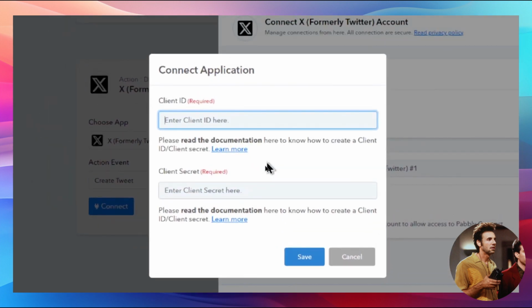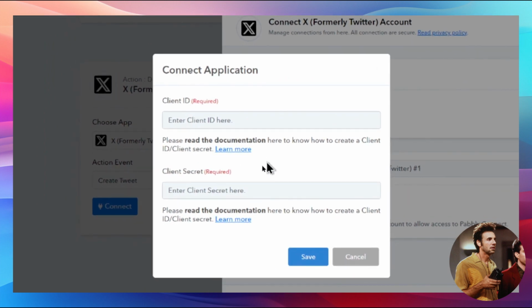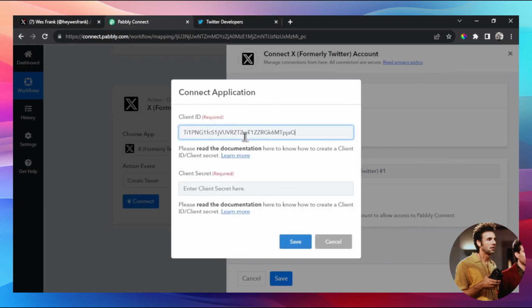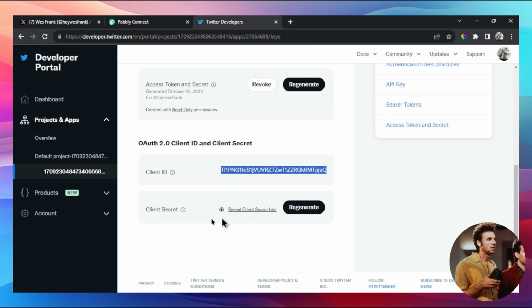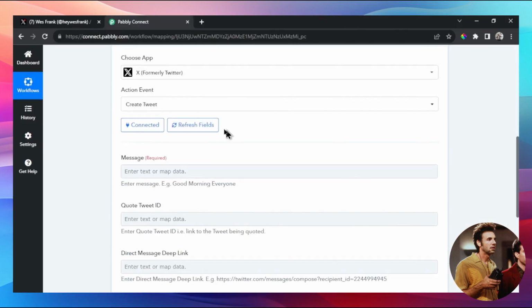It wants our client ID and our client secret. I'm gonna go into my Twitter development console and I'm gonna grab that stuff. Okay, here is my client ID. I'm gonna copy that. I'm gonna go back and I'm gonna paste that here. And now I'm gonna regenerate a client secret. So you guys won't see this, but I'm gonna click this button. Okay, now I gotta authorize the app and we're connected.